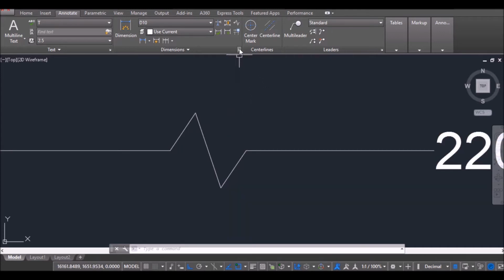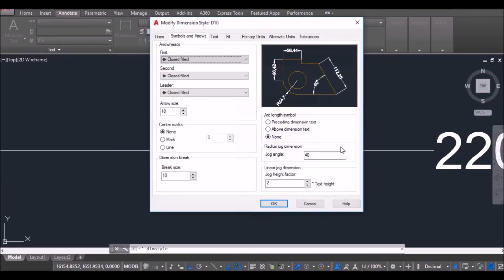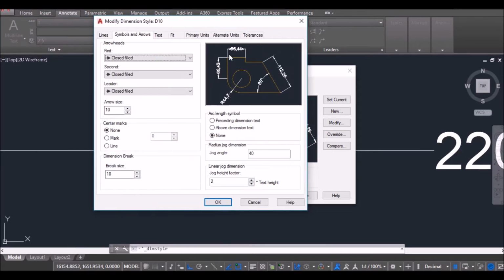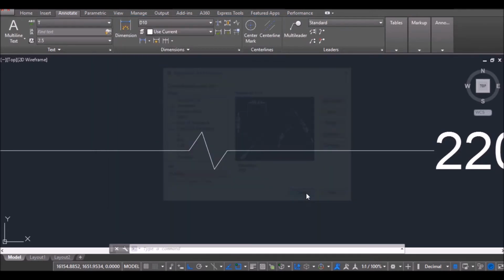So let me go again to the Dimension Style Manager and click on Modify. See, now we have this radius jog dimension, jog angle. I will keep the jog angle as 45 degrees, and let me decrease the jog height factor to 1. Click on OK, click on Set Current and then close.